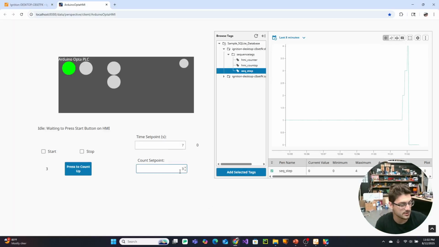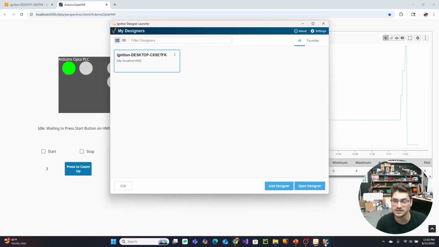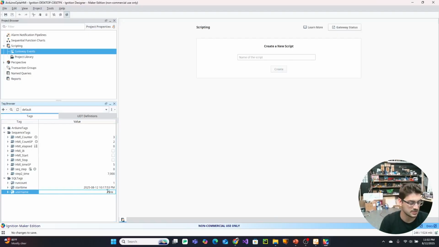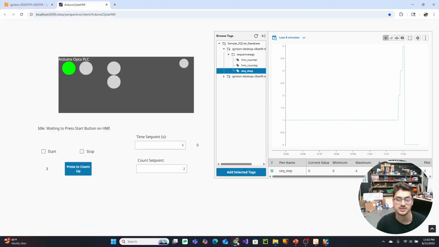Let's say now the count set point is only going to be 2, but our time delay is going to be 5 seconds. And in the designer, you could make it a label on the field, but in the designer, I'm just going to change the username from Pete to Peter. And let's go ahead and start this thing again.